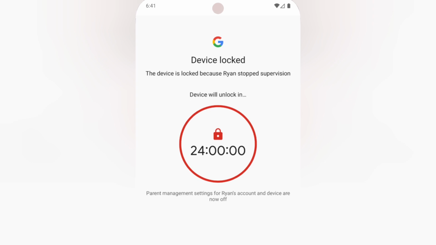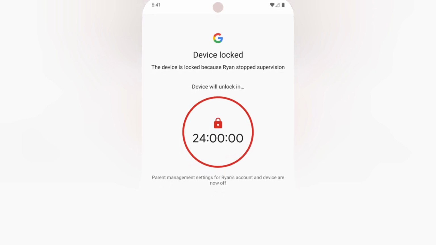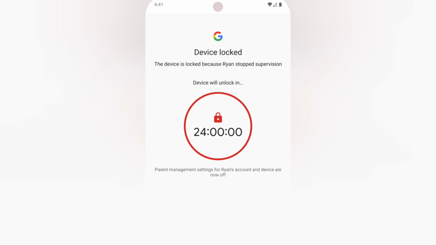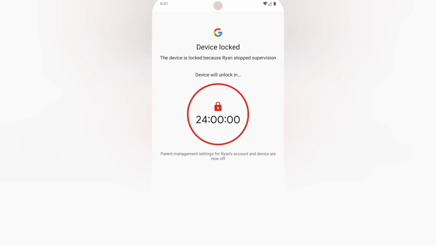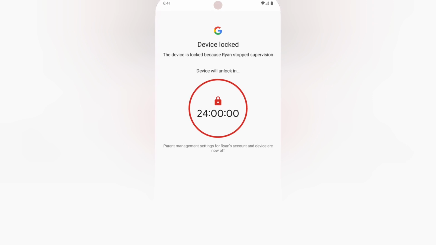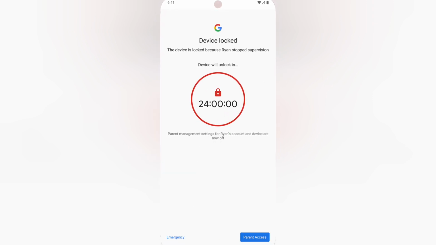If you are the parent or guardian, make sure you use the same Google account that was previously connected to FamilyLink. If the account information is correct, follow the on-screen instructions carefully until the verification process is completed. Once verification is successful, access to the device should be restored.